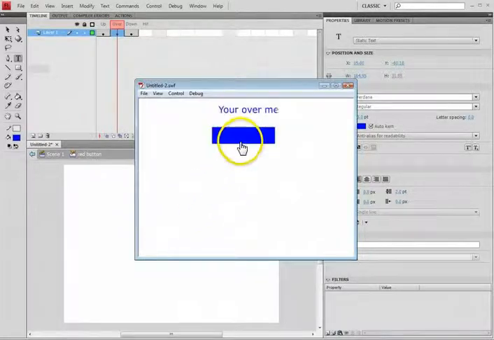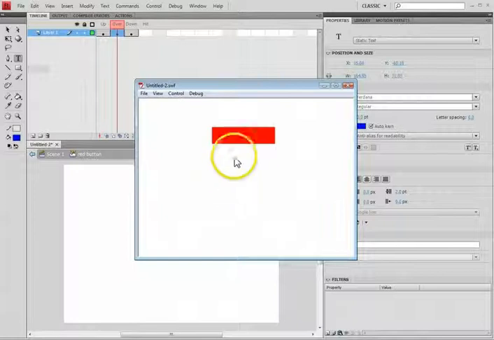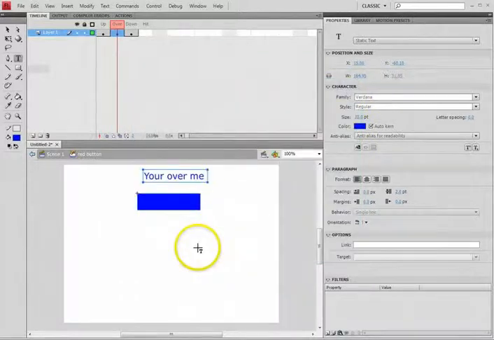Okay, so watch. When you go over it, it says, "You're over me." When you go away, it's gone. "You're over me." When you press down, it's gone. It's only when you're over it, it says those words. So that's some cool features that you can do with buttons.